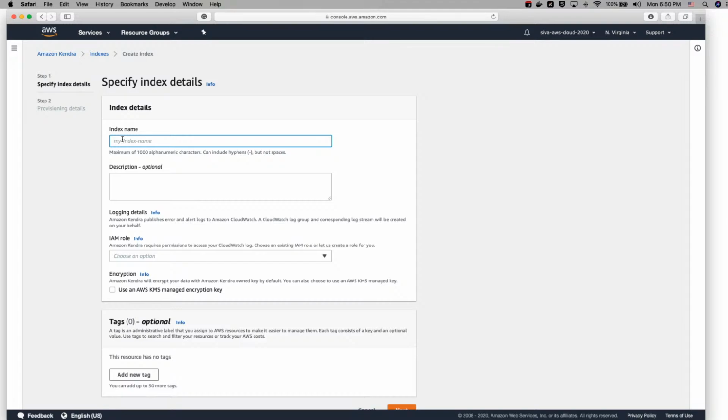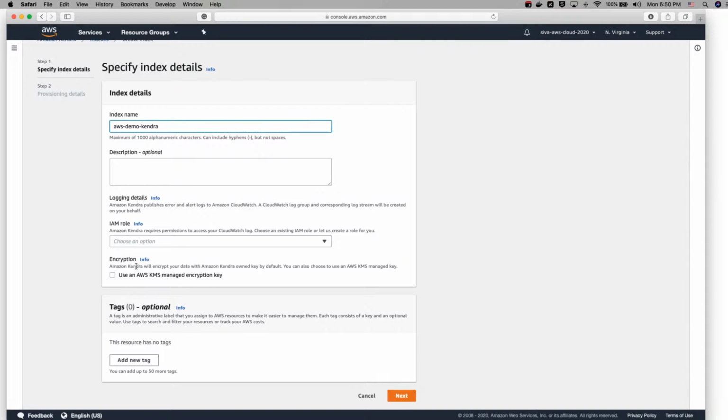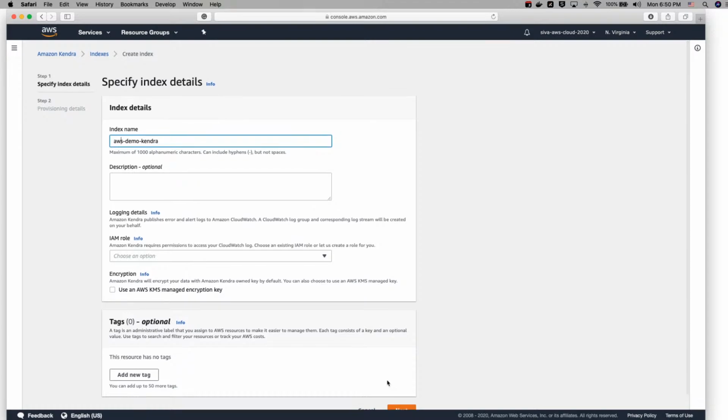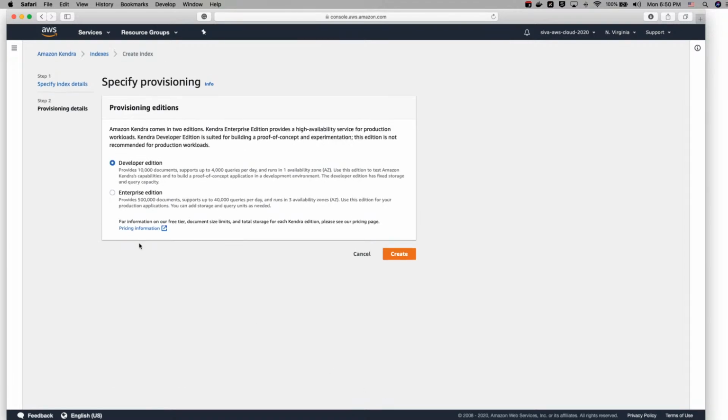So the steps in creating this index are: you need to provide an index name. Then the second thing is the description, which is optional, and you need to choose an IAM role. The IAM role has Amazon Kendra access, and finally you can use encryption. You can use an AWS KMS managed encryption key, and finally you can click next and review the details to create an index. So here I'm going to choose my existing IAM role and click next.